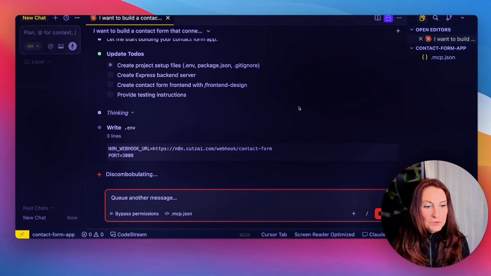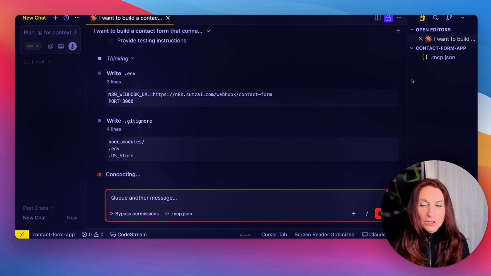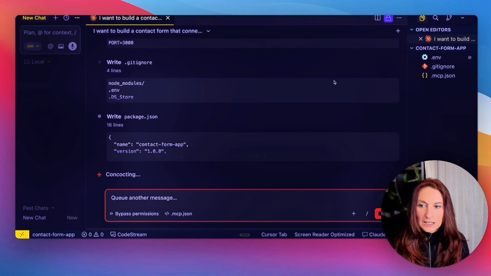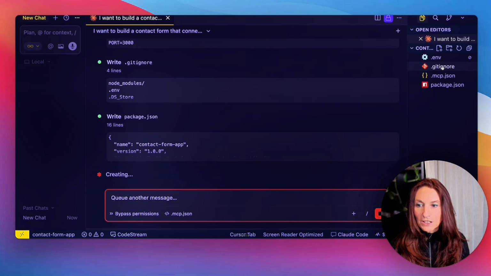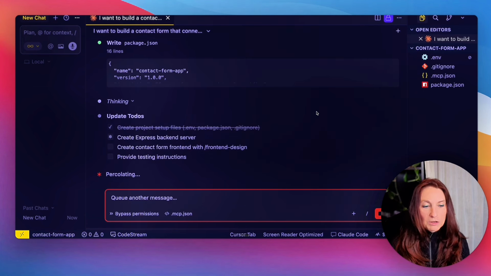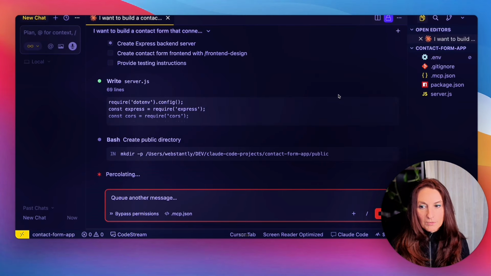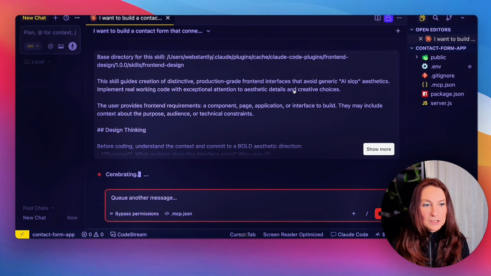Okay, here are the to-dos. Now it's writing the .env file, so we should see it here. Okay, it's here, and the .gitignore and the package.json are appearing in real time. Now it creates the express backend server. Okay, here it is, and now it creates the front end, so we can see it.